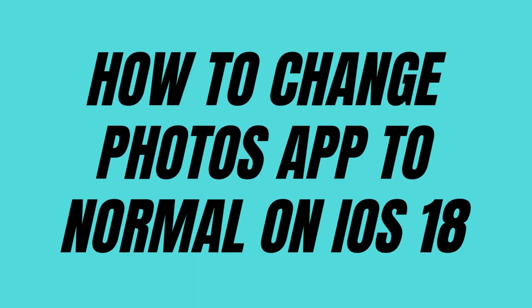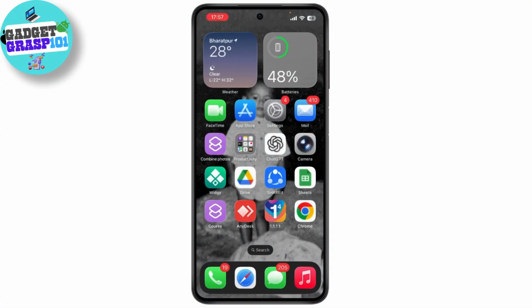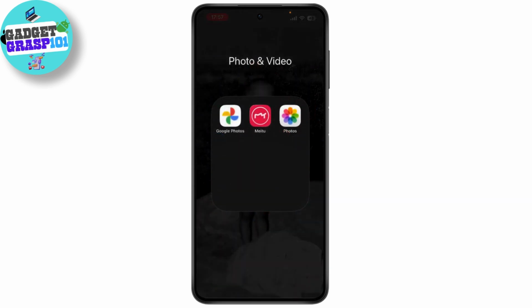How to change Photos app to normal on iOS 18. So if you want to change your Photos app to normal on iOS 18, then what you need to do is first open up the Photos application.